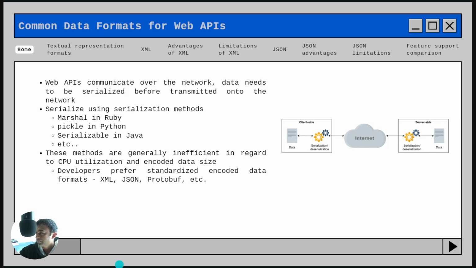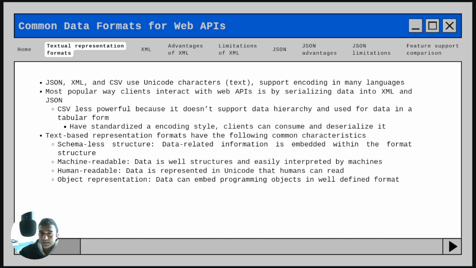Right? And let's talk about textual representation formats. Some examples of this are JSON, XML, and CSV. They all use Unicode characters or text. They support encoding in many languages.